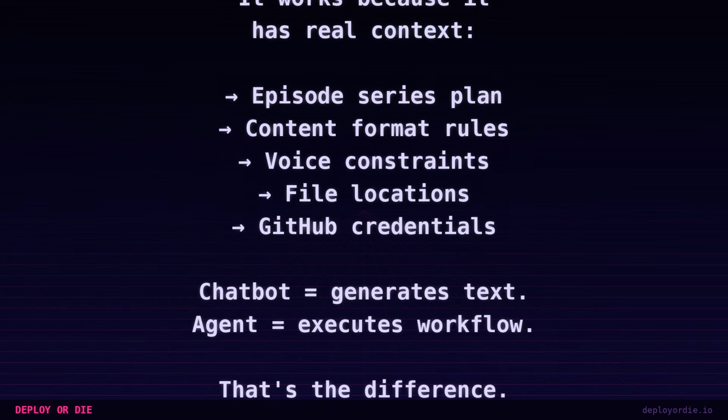It knows the episode series plan. It knows the content format. It knows the voice rules. It knows where files go. It knows how to push to GitHub. When I say work on episode 8, it doesn't just generate text. It executes a full multi-step workflow, narration, audio, video render, newsletter, social posts, GitHub commit. That's the difference between a chatbot and an agent.